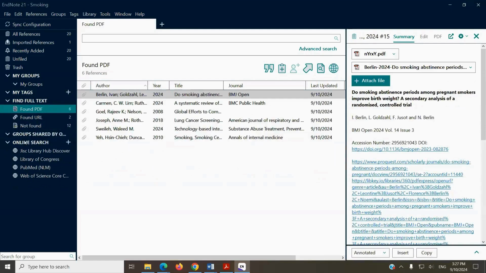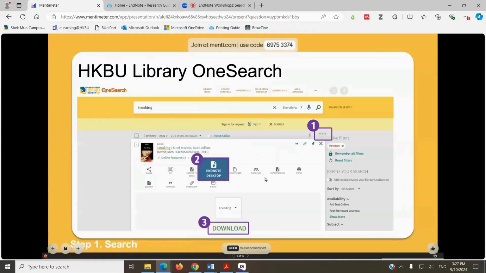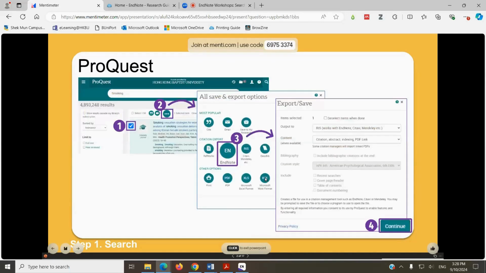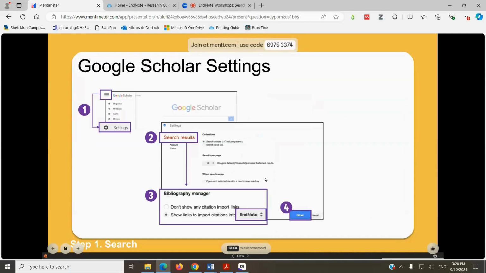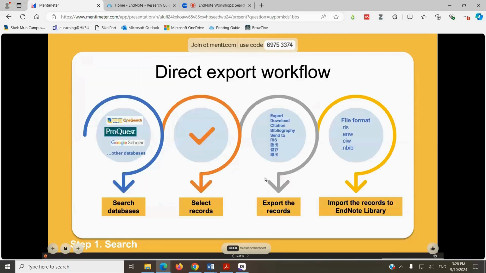So this is how EndNote helps you to find the full text. If it can find the open access articles, it will attach the files to the references automatically. We have covered how to do direct export from OneSearch, our library main search engine, also ProQuest, one of our databases, and we have configured the Google Scholar settings.